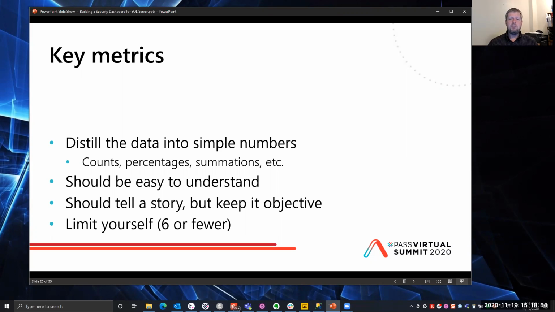And have the numbers tell a story in one form or another. Keep it objective, but at the same time, have it tell a story. Don't just have it be a raw dump of numbers. Have it describing something, whether it's the number of connections that we're getting and how that's different from the norm, how long it has been since the last reboot, or the number of new logins that are created on which servers, or whatever. Have it tell some sort of a story. And as I mentioned before, limit yourself.